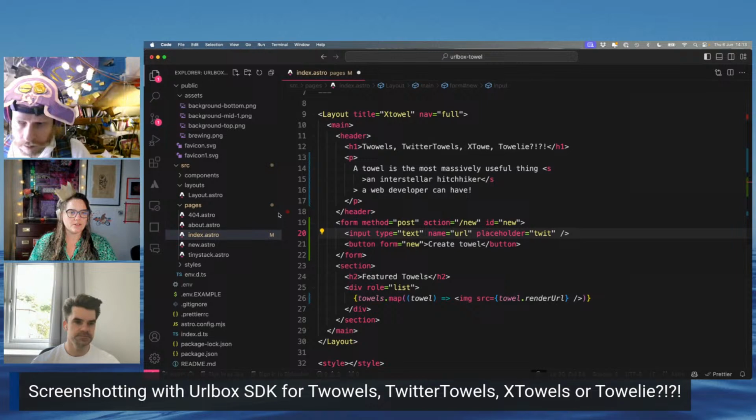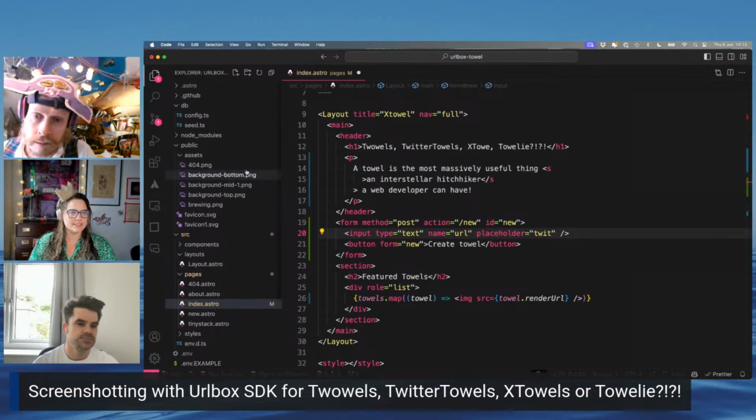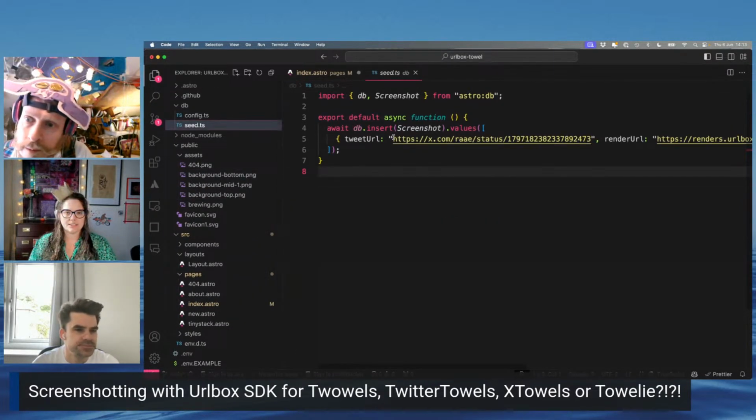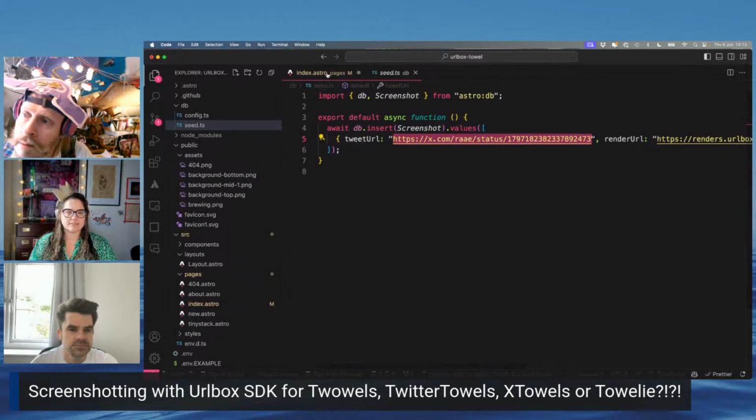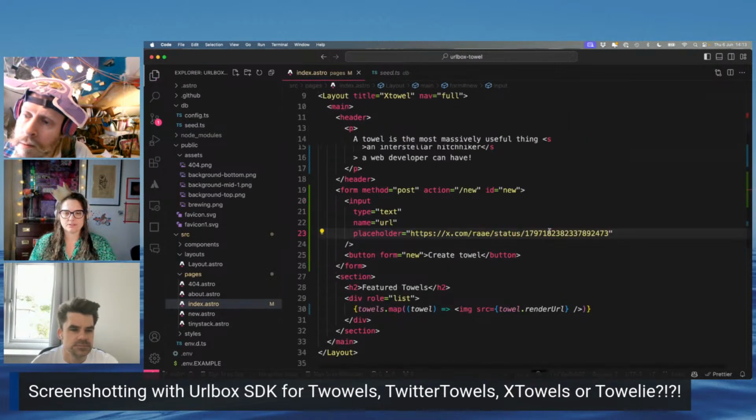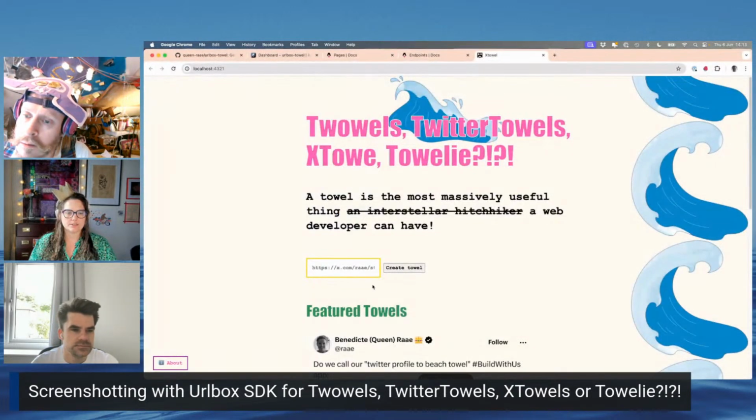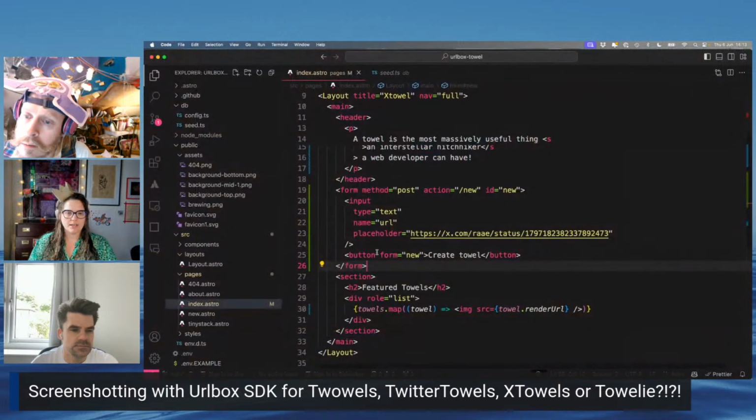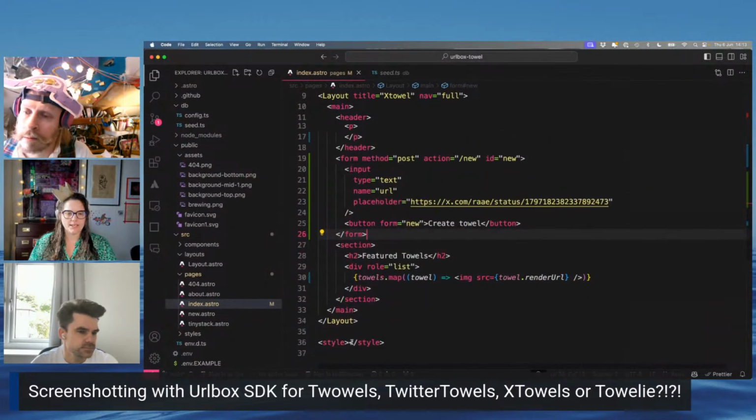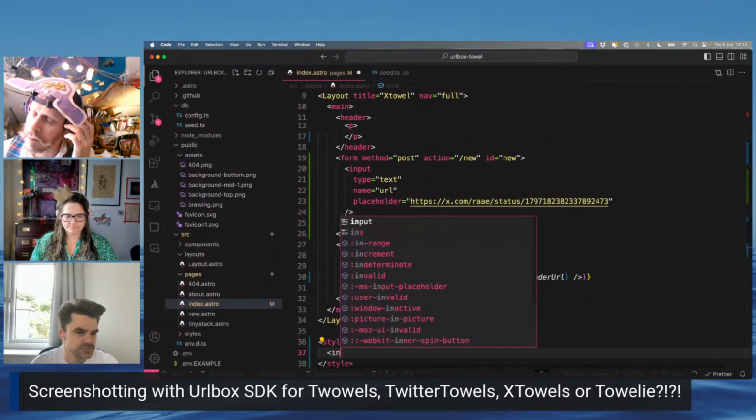Okay, so let's see. What does a tweet look like? This was our seed. So it needs to be something like this. If we're going to have it, placeholder just in case. Okay, let's see how that looks. Okay, so here it is. Let's make our input a little bit wider.